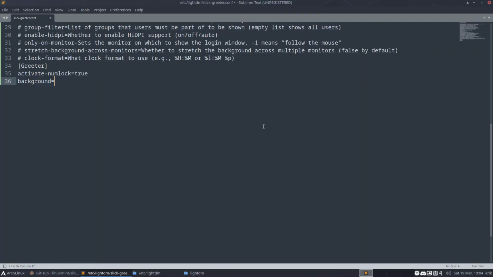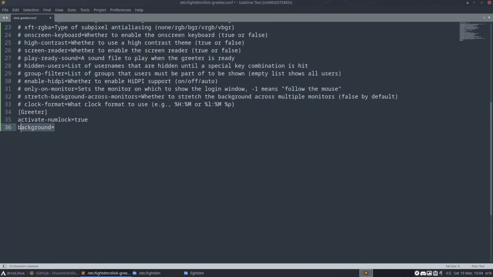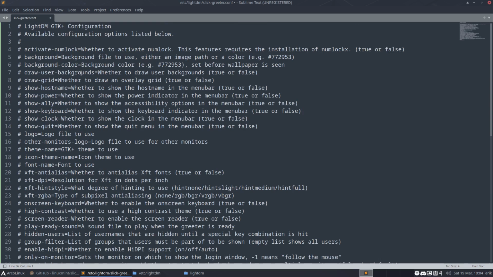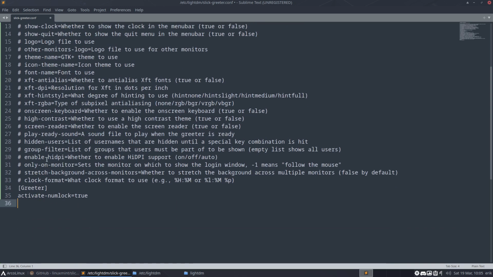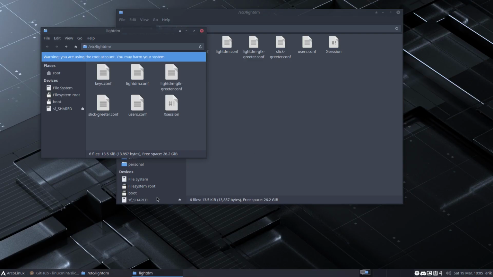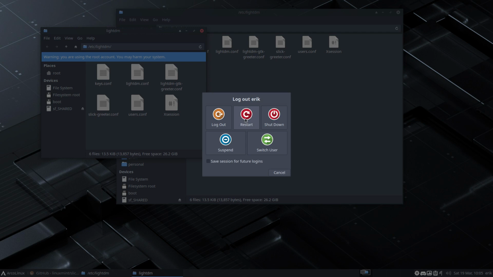So lots of things. Background, so I'm going to skip background. Want to see if accountsservice is going to do the trick. Draw user backgrounds, draw grid, show hostname, show power, show keyboard, show clock, show quit. Before you do anything, I would say just see what it provides now and test it line by line. Alright, so let's see what happens if we install accountsservice, and one thing was the numlock.